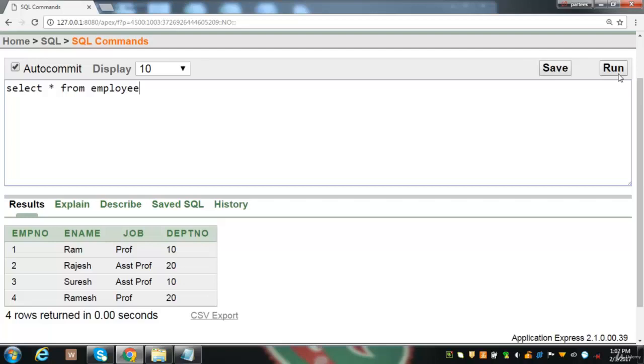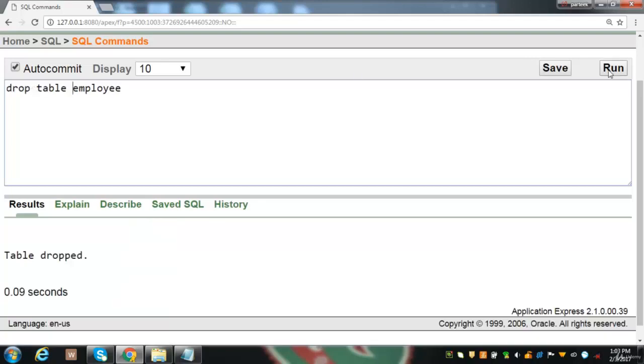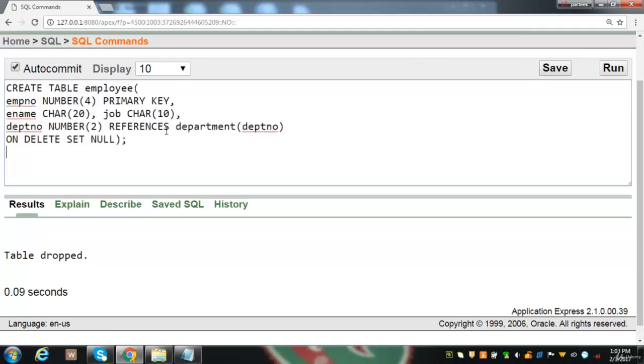Thus, if department closes, then corresponding employees of this department have automatically been fired from the organization. Since this is not always desired, we have another option, that is on delete set null with foreign key. To demonstrate this concept, let us first drop previous employee table and create new table. Table has been dropped. Now I am going to create employee table with on delete set null option. Table has been created.